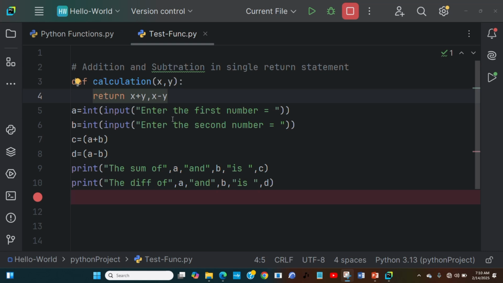So let's see. Now we have another small Python program here. This is a program to calculate the addition and subtraction in a single return statement. Meaning we are not just calculating the addition and subtraction, but we are calculating in a single return statement. And we are using a Python function to run this particular program.